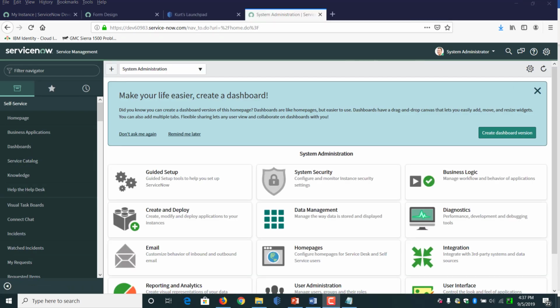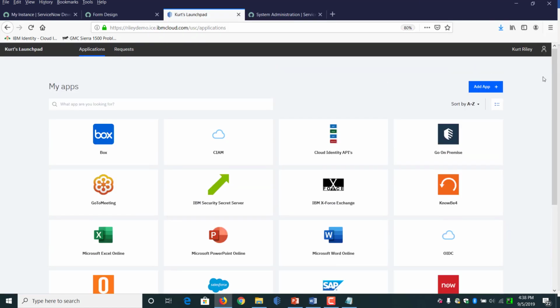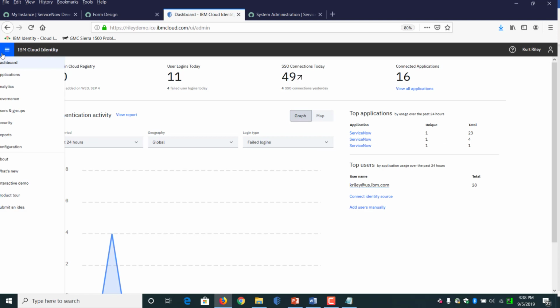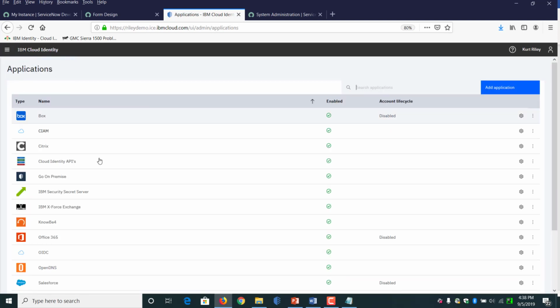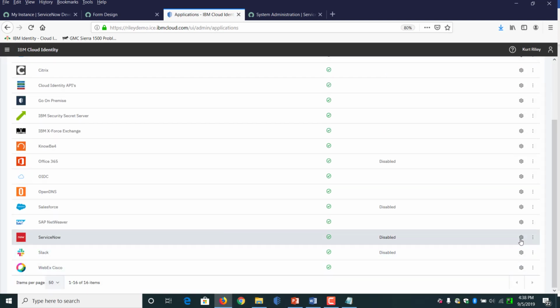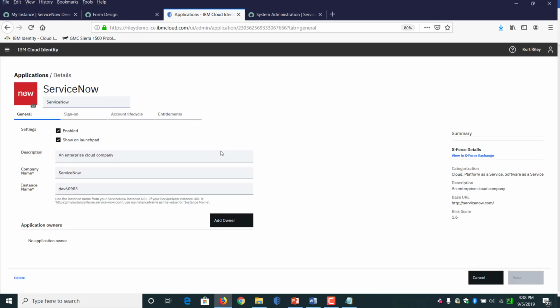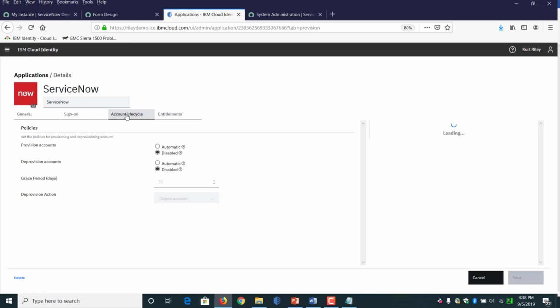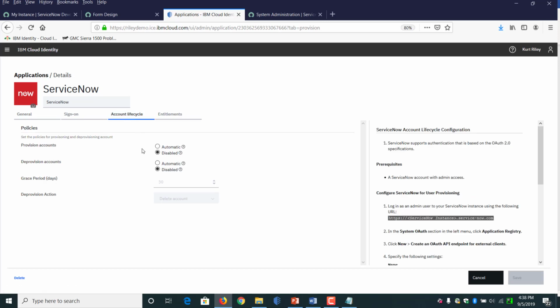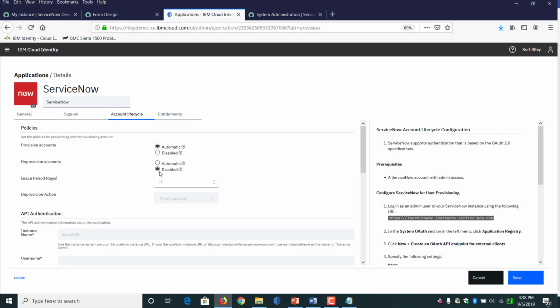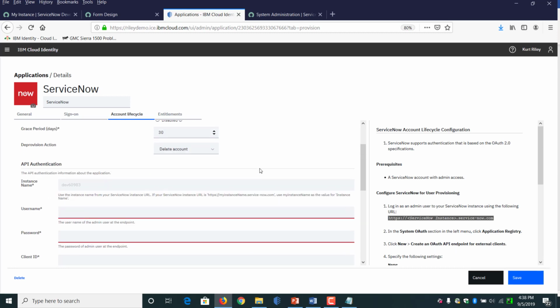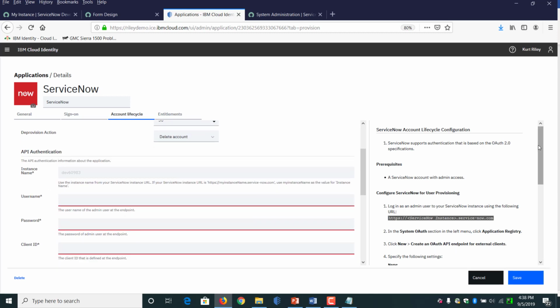Now I'm going to see if I can set up the provisioning. So if I go back to my Launchpad, and I go to Switch to Admin, I'm going to go to Applications, ServiceNow, and let's go to account lifecycle. And I want to hit automatic, and let's see if we can set this up. Let's follow these steps.